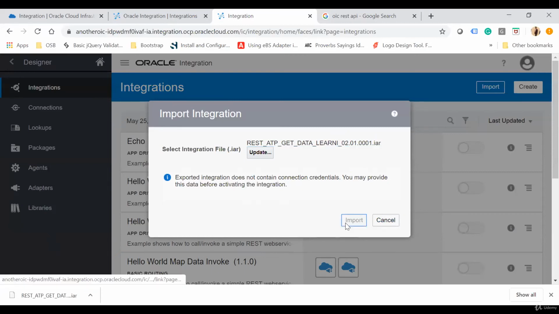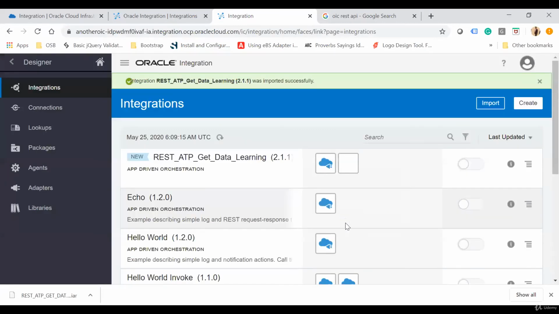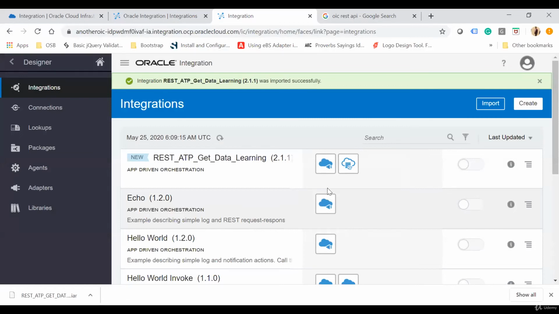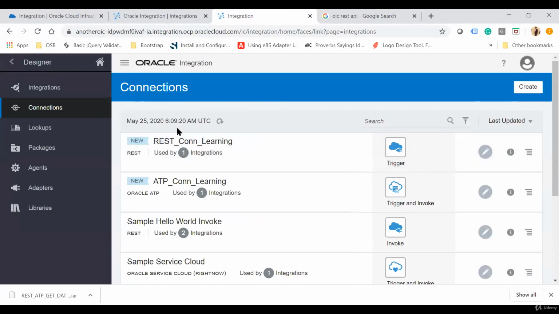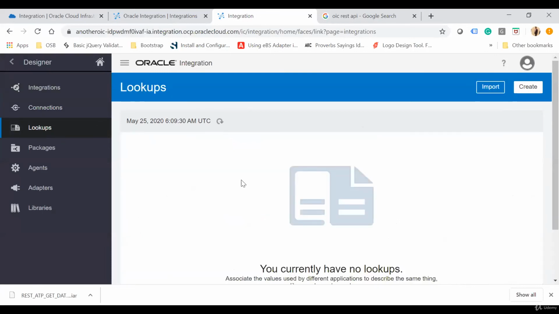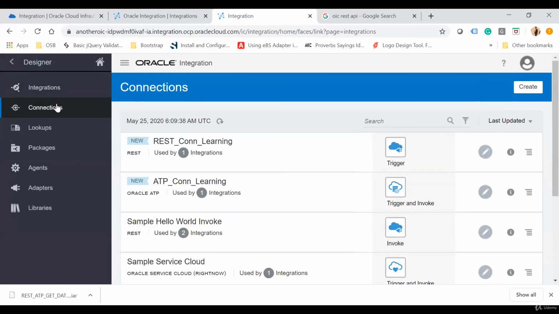Now then import. So once you import, the integration will be imported, right? And here you see, if you go to the connections, both connections associated with the integration have been imported. So if there is a lookup associated with that integration, the lookup also will be imported. As of now, there is no lookup associated with this integration, hence no lookup is there. Now you see in the connections part.